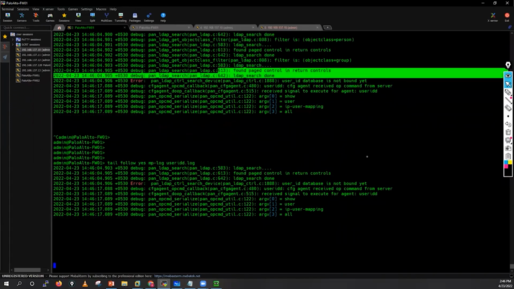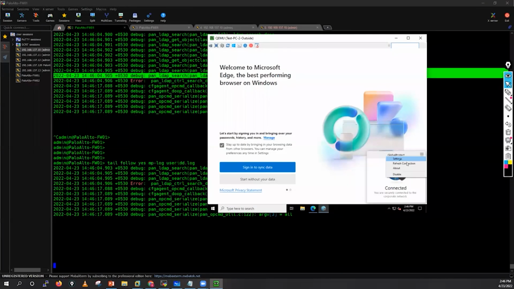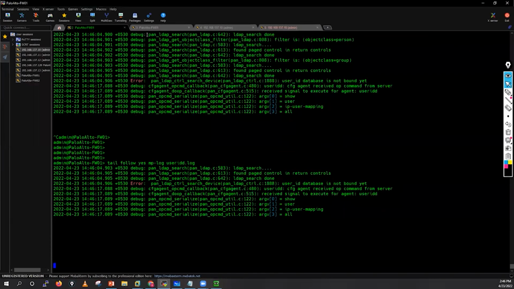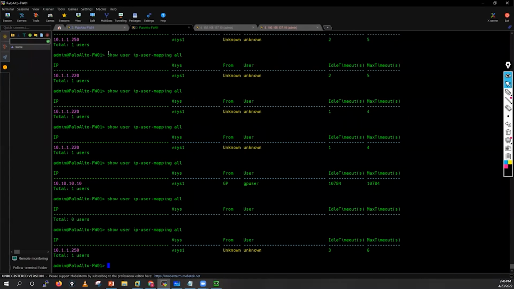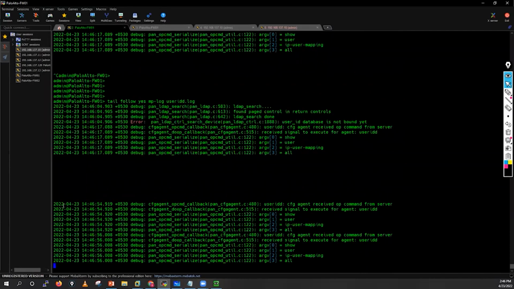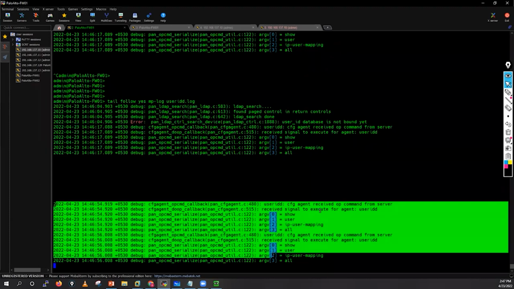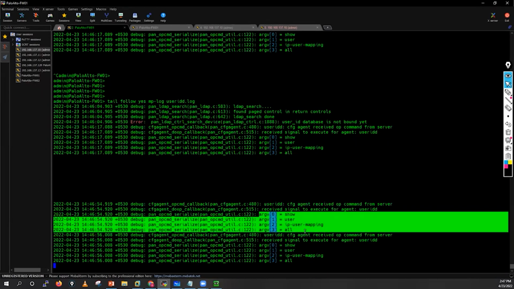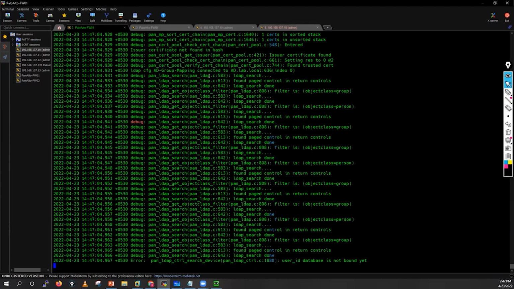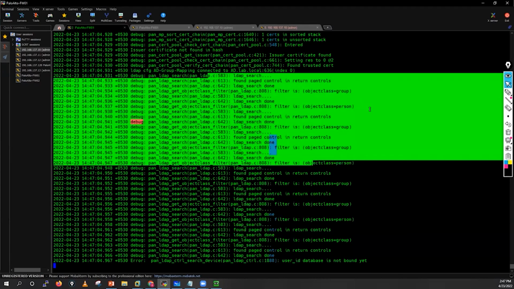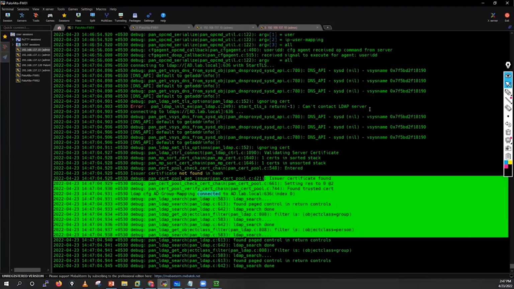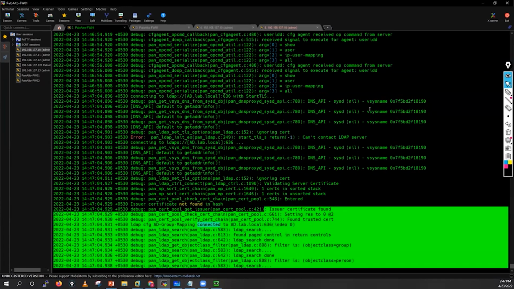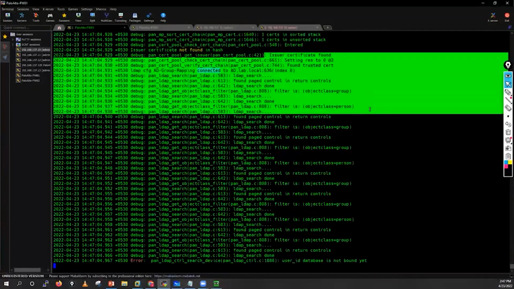Okay. If I disable the connection and run this command, this cache has been removed. And you will see it received a signal to execute the user ID agent. This is the information. They have basically removed that particular detail. So that's how that particular daemon generally maintains your user to IP mapping.